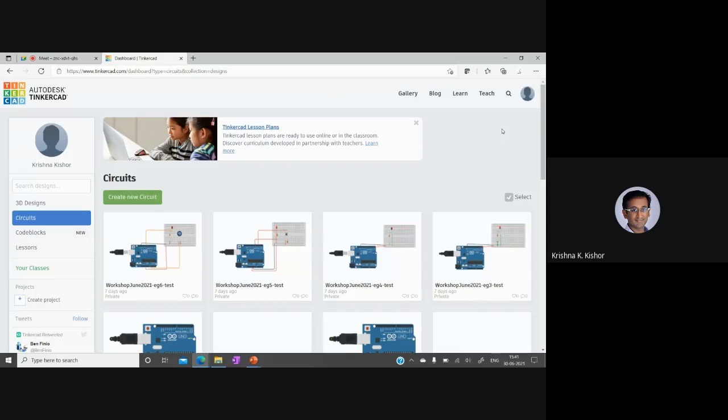Can you see my screen? You can see my screen, right? Yes, sir.